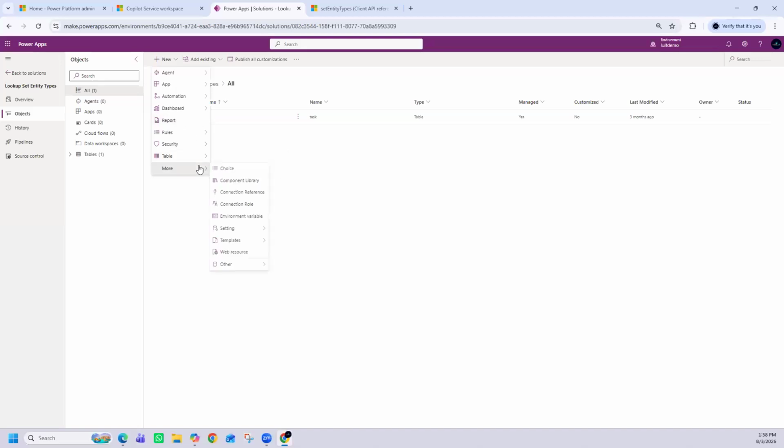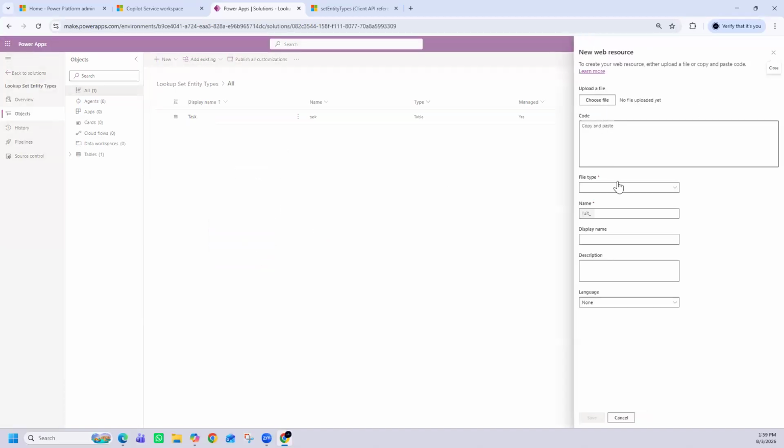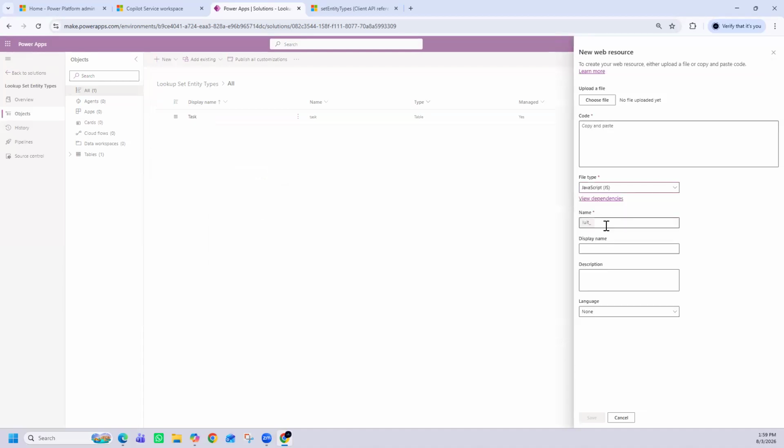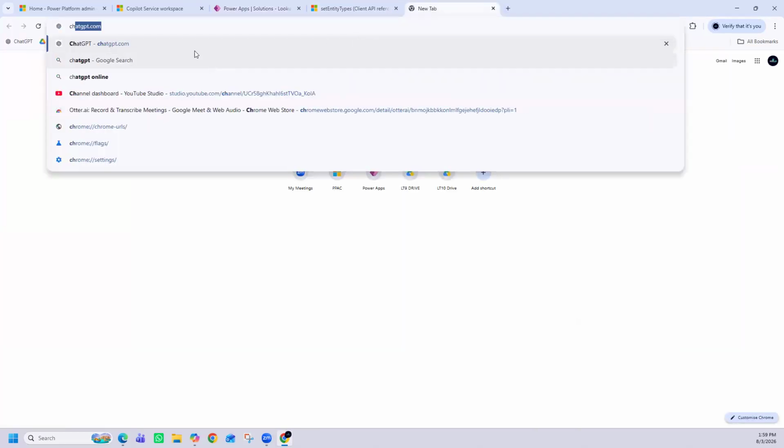Go here, web resource. I'm choosing JavaScript here. As this is for the task entity, I'm choosing task. Yes, I'm selecting this. Now the code I have to put in, so for the code I'm just using ChatGPT here.